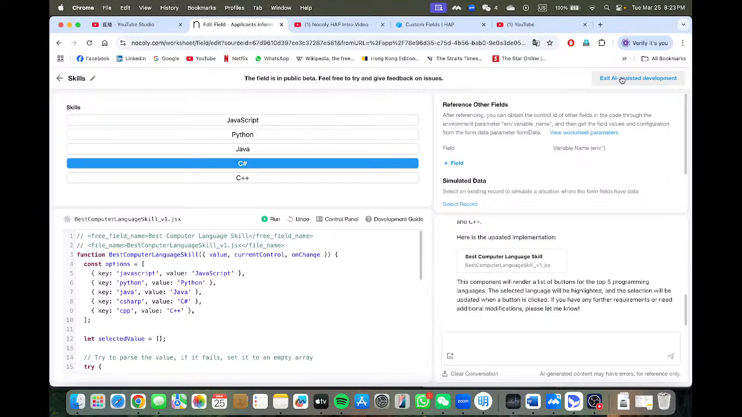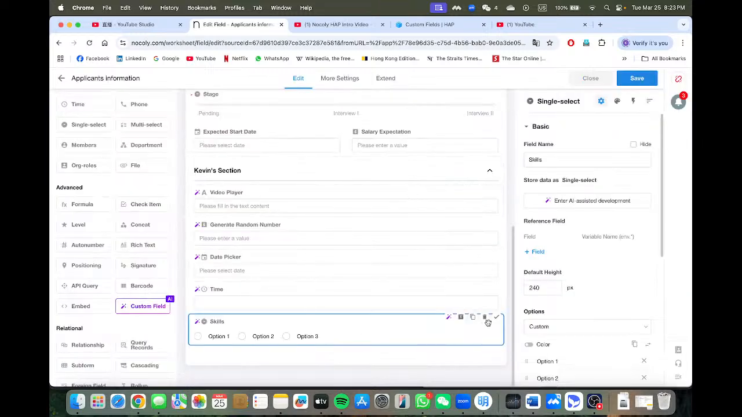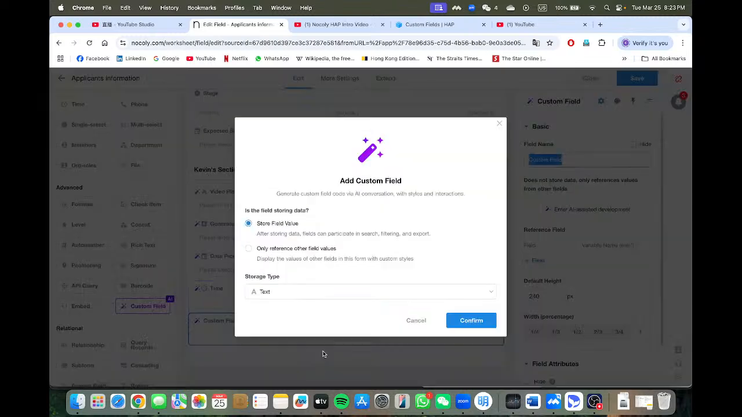Skills. Okay. So in here, sometimes if you see it's only still option 1, 2, and 3, you don't worry, because once you save and you try to test out on the outside, it's normal. Maybe I will try to test one more field, which is multi-select.